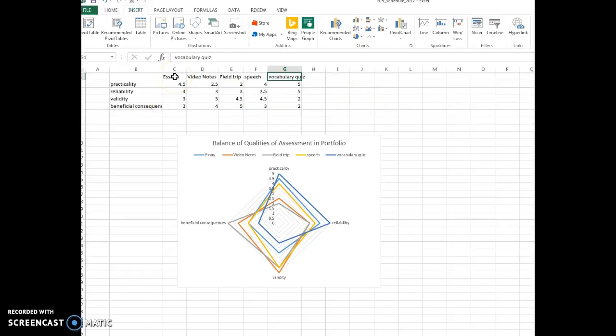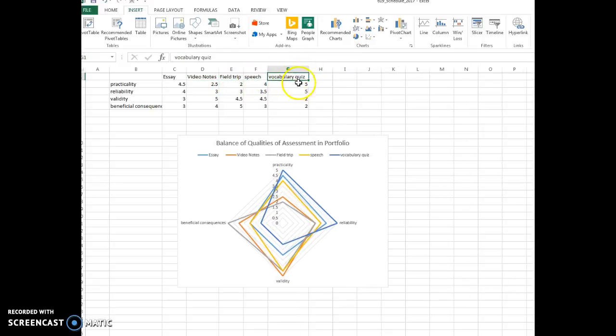And notice it's not very helpful to just label it assessment 1, 2, 3, because then I'd have to figure out what is assessment 1, 2, 3. So name it in some way that makes it clear which assessment it is in your portfolio.